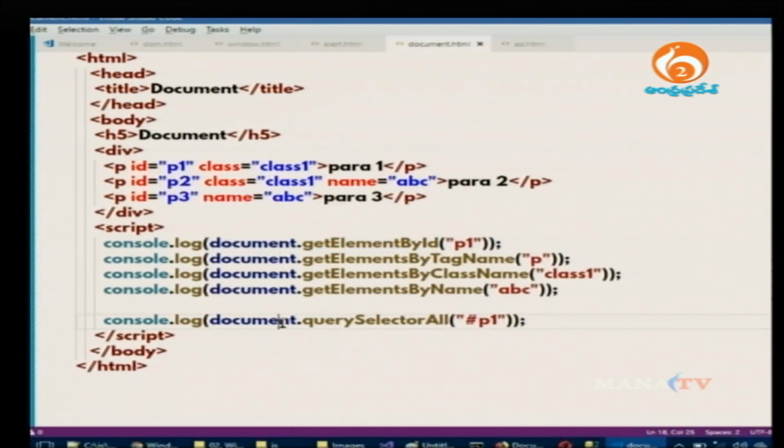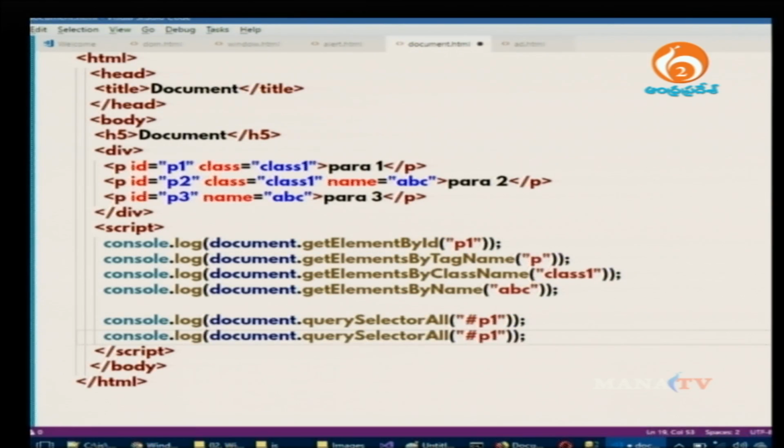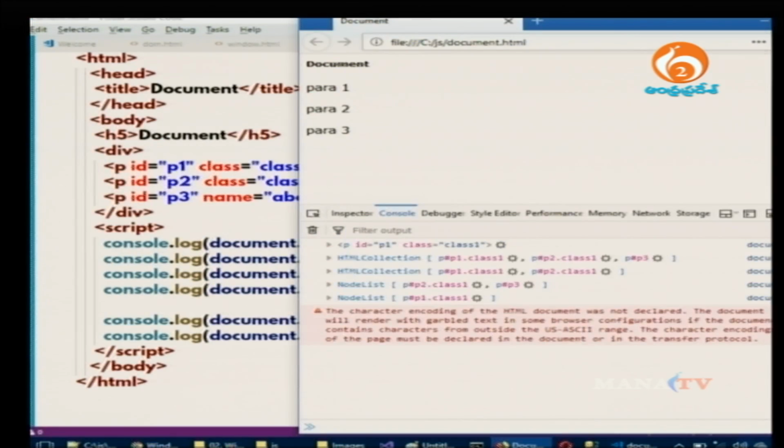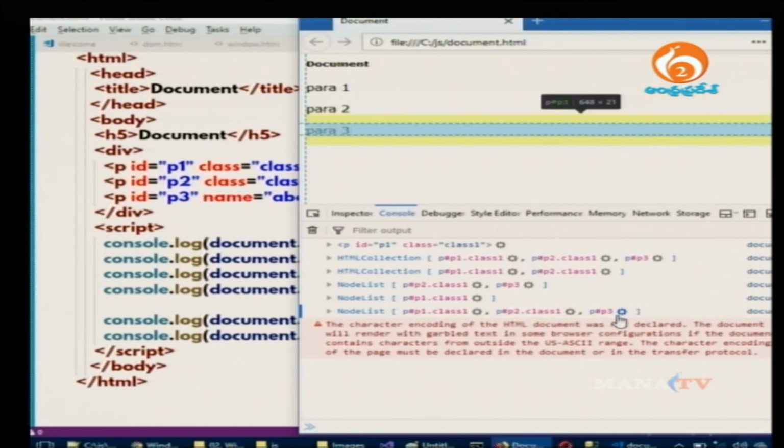Next, if you want to select the elements based on the tag name, just give the tag name directly, that is P itself. So, this one and this one both are equal by default. So, if you are giving the hash symbol, that will be equal to getElementById. Without the hash symbol, that will be equal to getElementsByTagName. Now, it is like this. Okay, right?